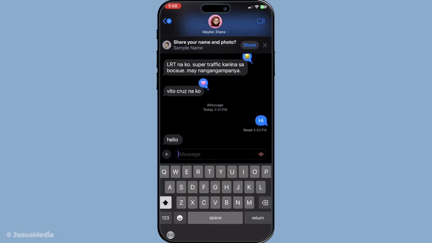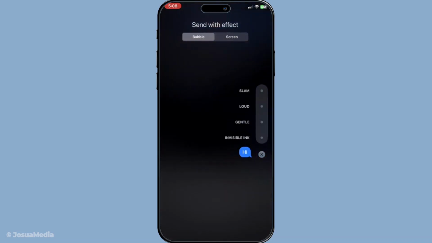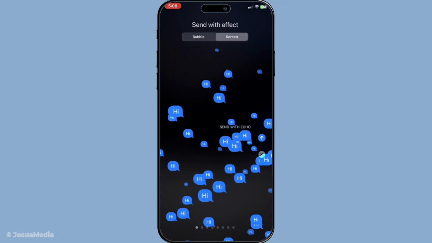Next, compose your message. Just type whatever you want to send in the text box. This could be a simple hello, or maybe something more elaborate if you're feeling chatty. Once you've written your message, you're going to press and hold down the send button. You know the one, that familiar blue arrow pointing upwards. By holding down the send button, you're going to be prompted with a couple of options. The one we're interested in today is at the top and is labelled screen. Go ahead and tap on screen and let's take a look at what awaits you.